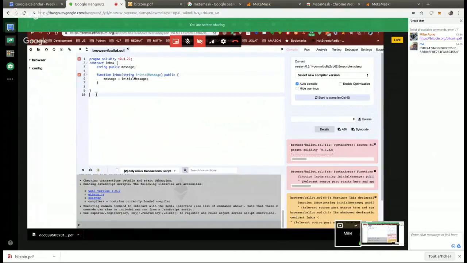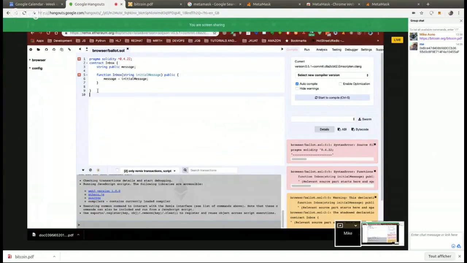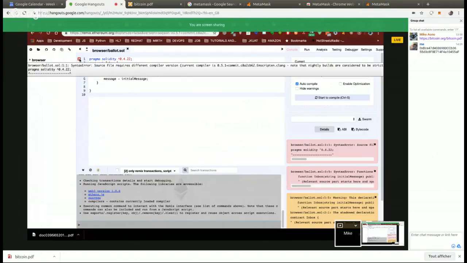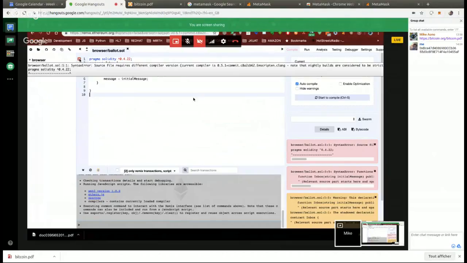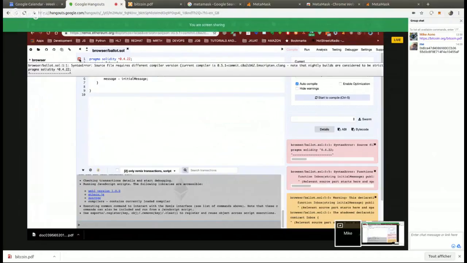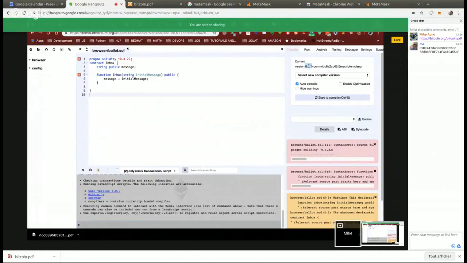This is where I was stuck last time, because I was getting these errors. It's saying syntax error: source file requires different compiler version. Current compiler is that, not that. Checking transaction detail. Yeah, the version is 0.5.1. So this is what Federico meant.